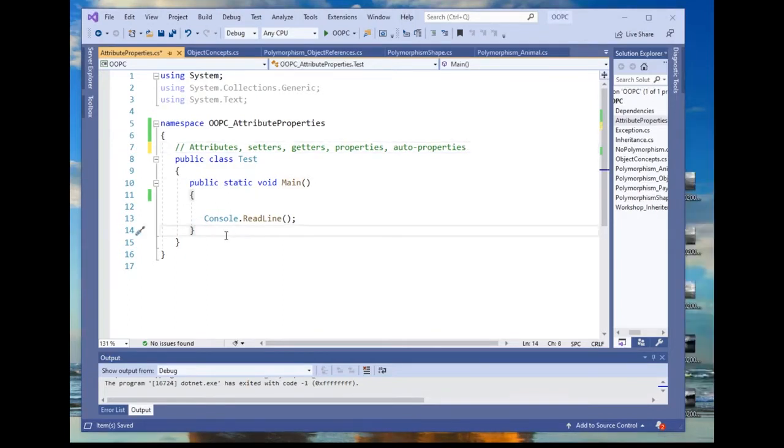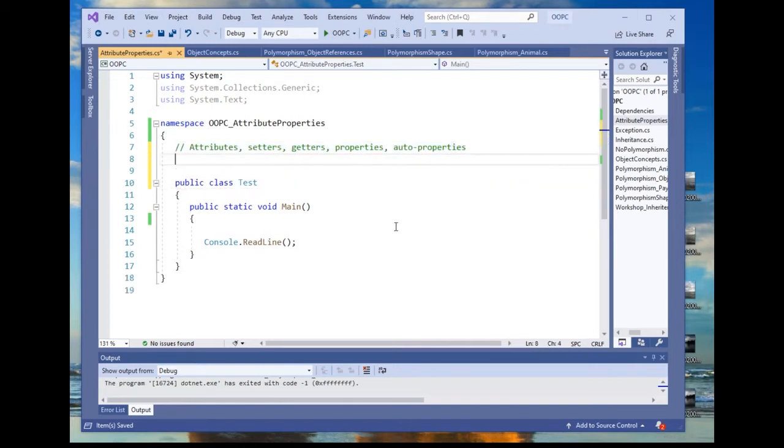Okay, so let's start. Whenever you develop a class, you need to be very sure that a class has two things. The first one is the attribute, and the second one is the behavior. All of this focuses on one aspect only, which is the attribute. So let's start our example.